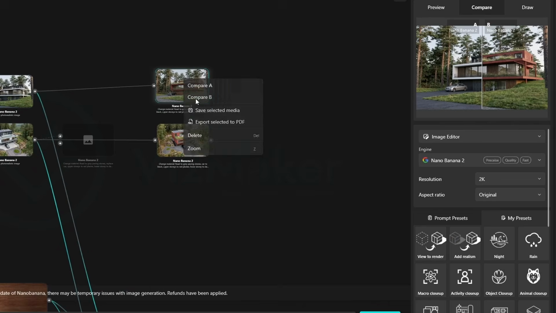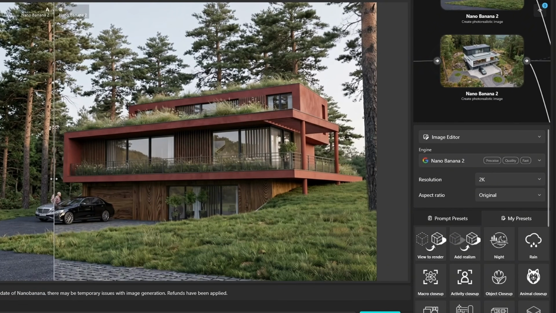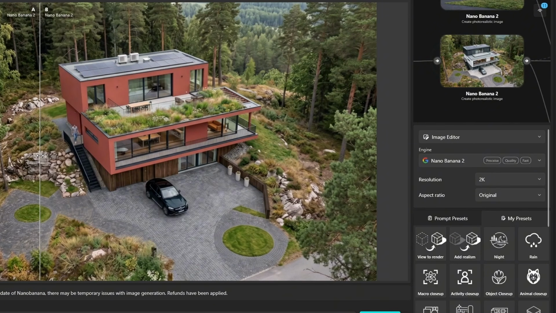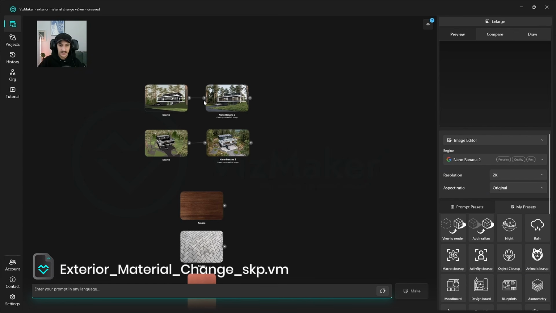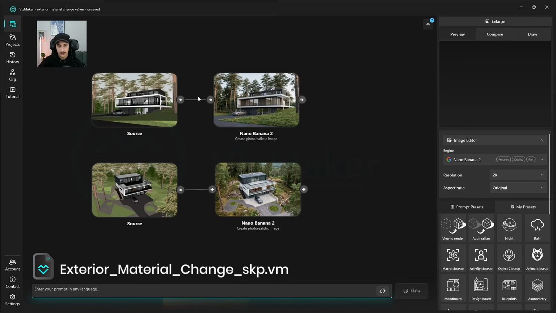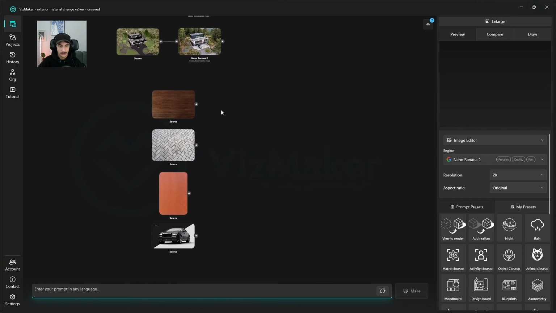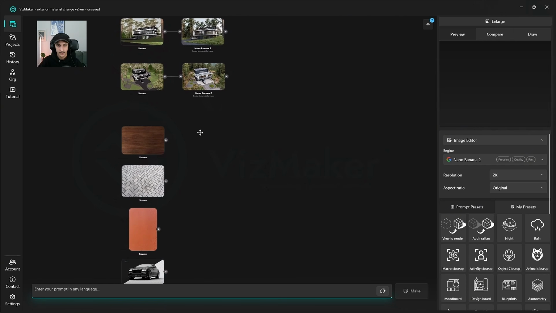I'm going to show you how, in just a couple of seconds, we can change materials in our exterior directly in VizMaker. Since we already got our first iteration made in VizMaker, if you want to make some changes, we don't necessarily have to use SketchUp again. We can simply prompt it out, or also use some reference images if you want even more control over the materials.